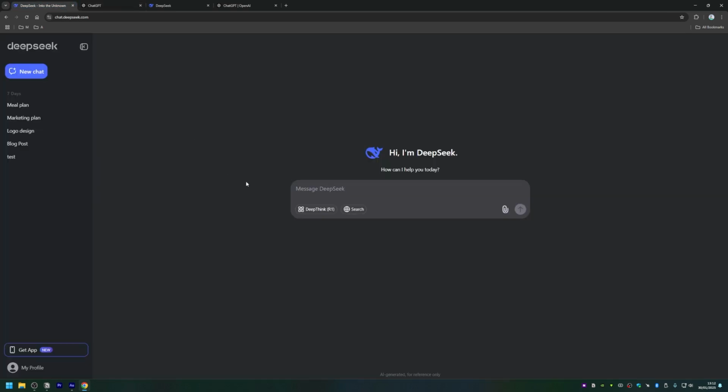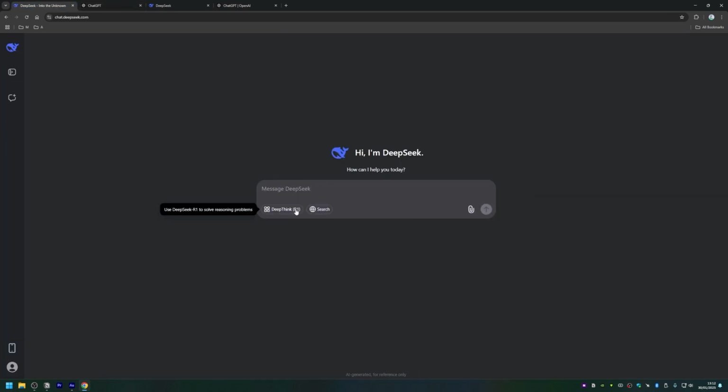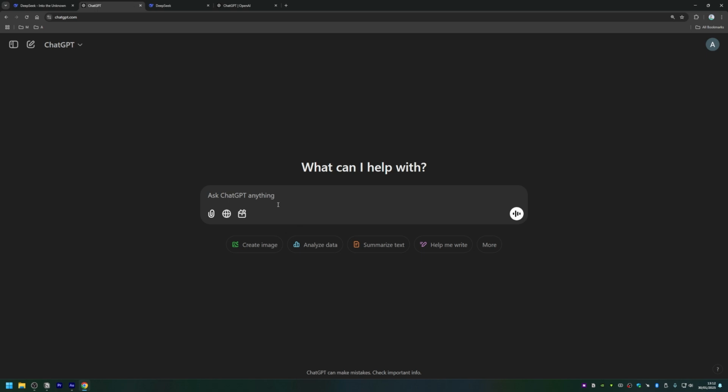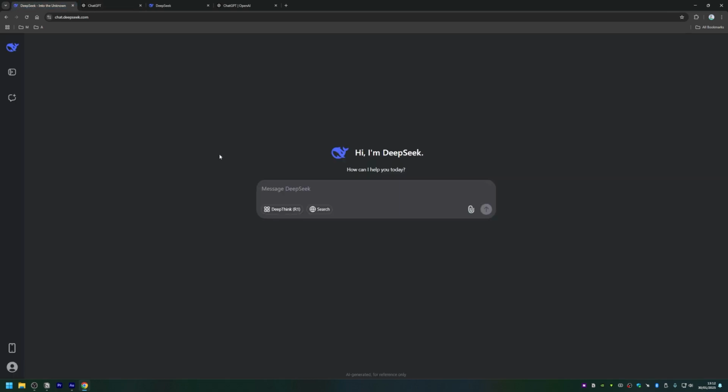Whereas with DeepSeek, you can search the web, and you can also use DeepThink to solve reasoning problems. As well as that, you can also upload files, but that is only for text extraction. So these are very similar. ChatGPT does currently have more features, but I think with DeepSeek being so new, they're going to be adding more features pretty much every week or every month. So I'd think that soon enough it will have just the same features as ChatGPT does. So let's get started comparing the two.